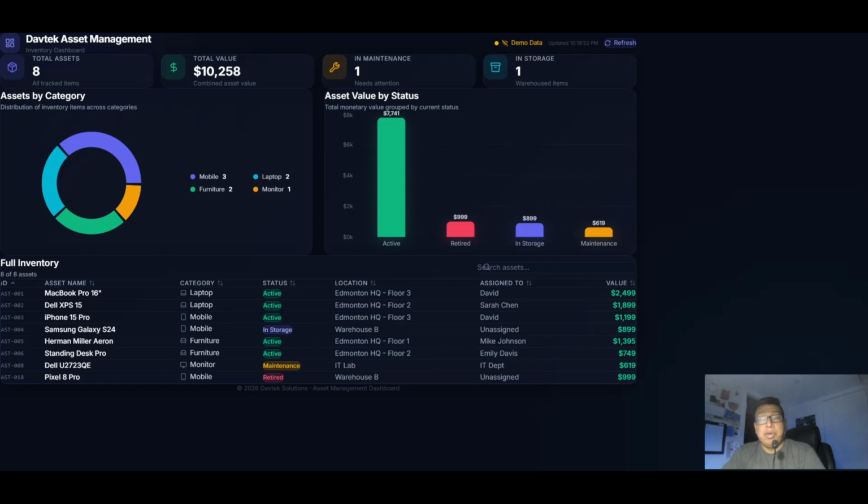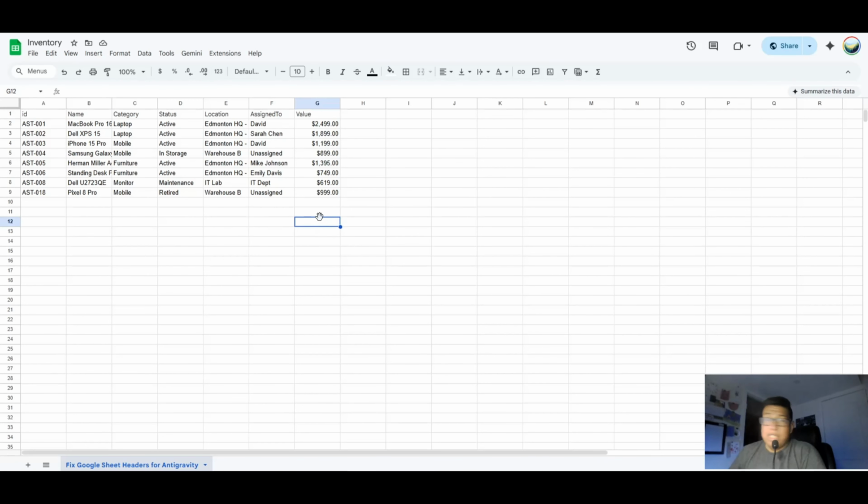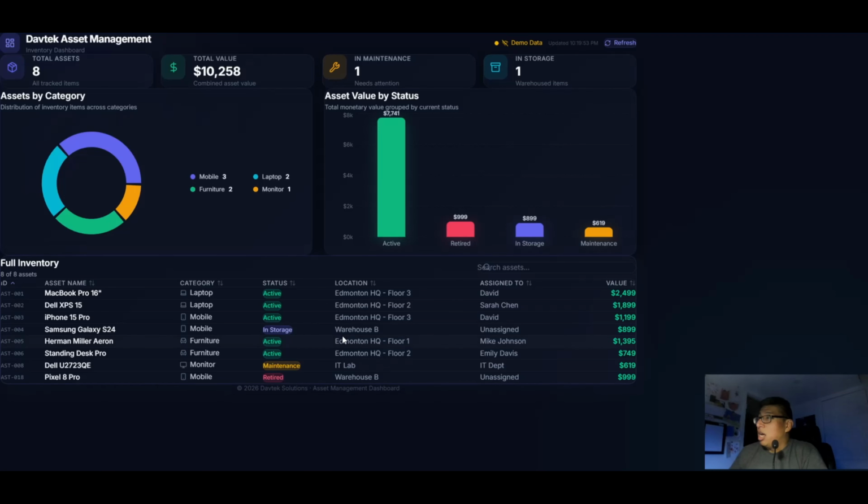So the other day I built this really cool modern looking inventory dashboard with Google Antigravity. It syncs with a Google Sheet that I have here. This is just mock data that I set up for testing purposes, but it syncs with that data and displays it right here in a neat little UI.